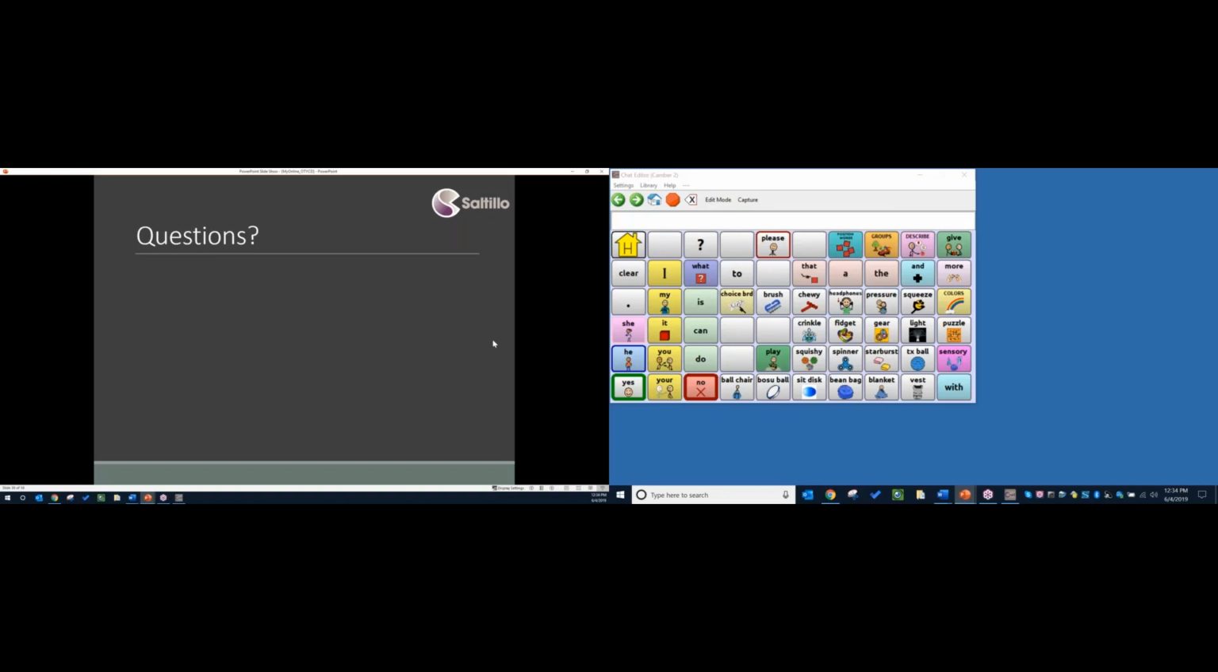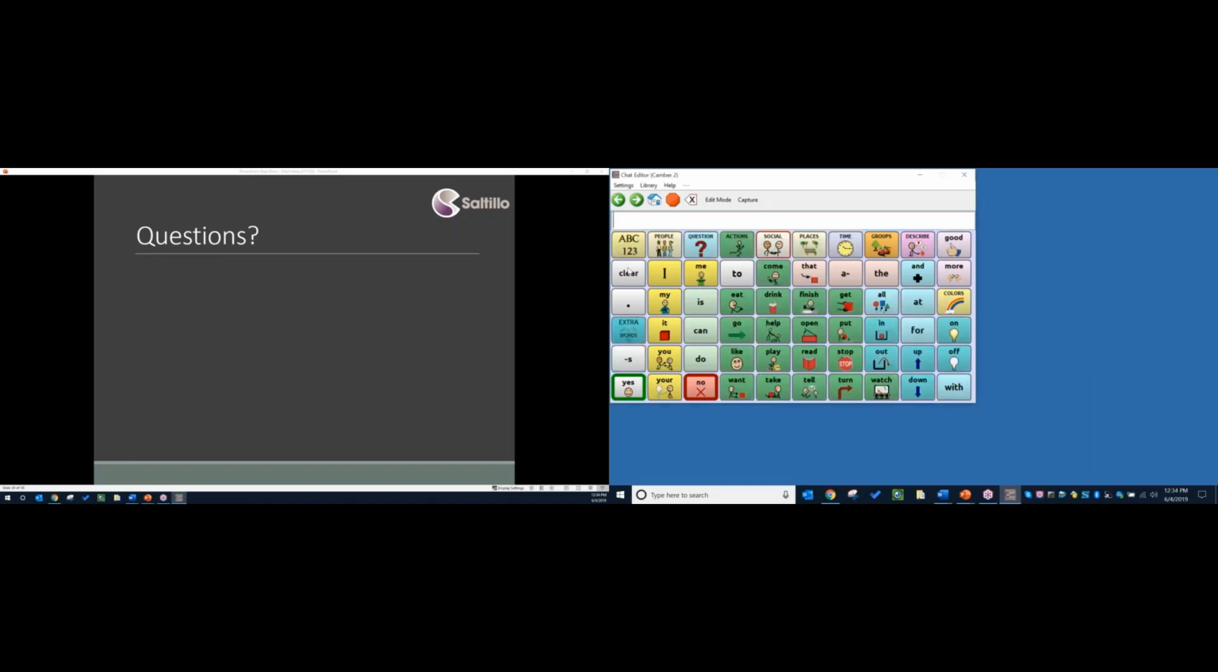Any questions so far? I'm going to give you guys a minute, maybe not a full minute, but some time here to think about that. If there's any questions about printing pages, configurations. Okay, I don't see any questions. Again, if any come up, just go ahead and type them into that chat window.